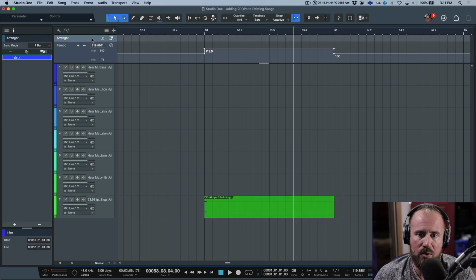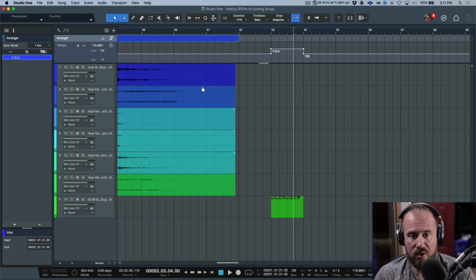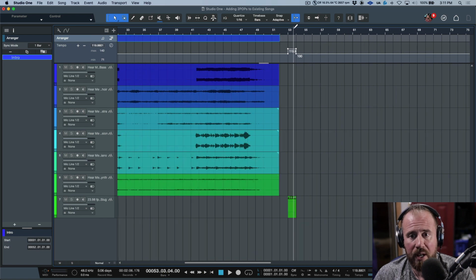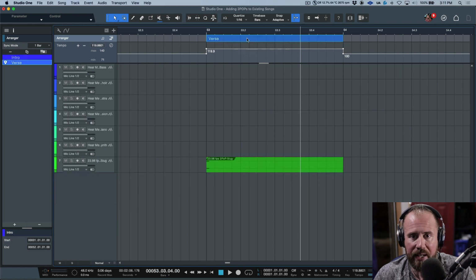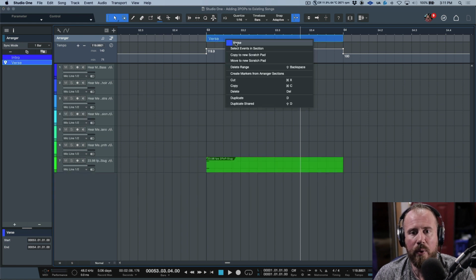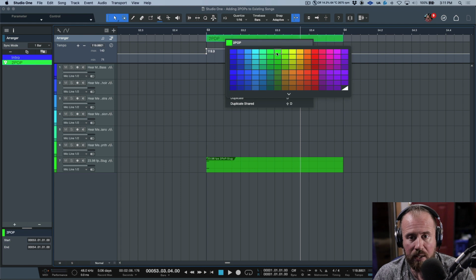what I'm going to do now is I'm going to choose the arranger track, and let's zoom out a little bit. And actually, first of all, I will hold down command. I'm going to draw in a section over here. We can even call this 2-pop, and we can give this a nice bright color.